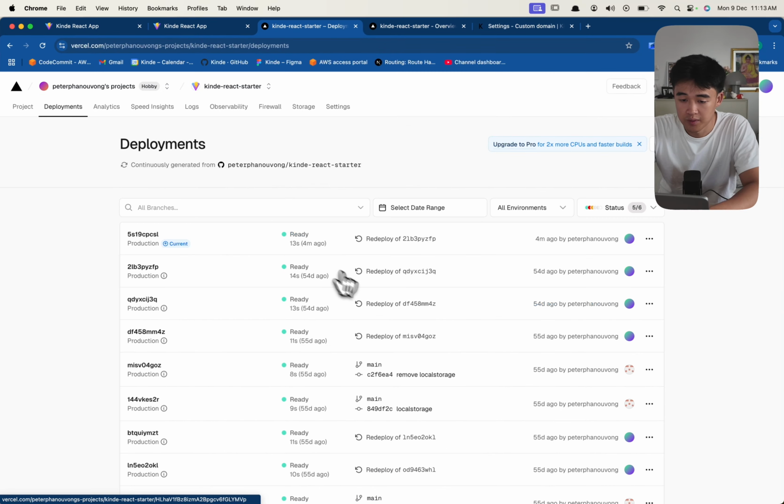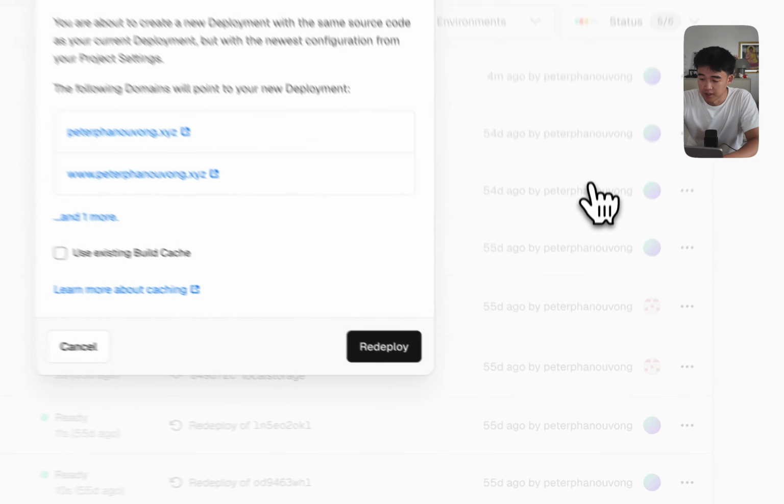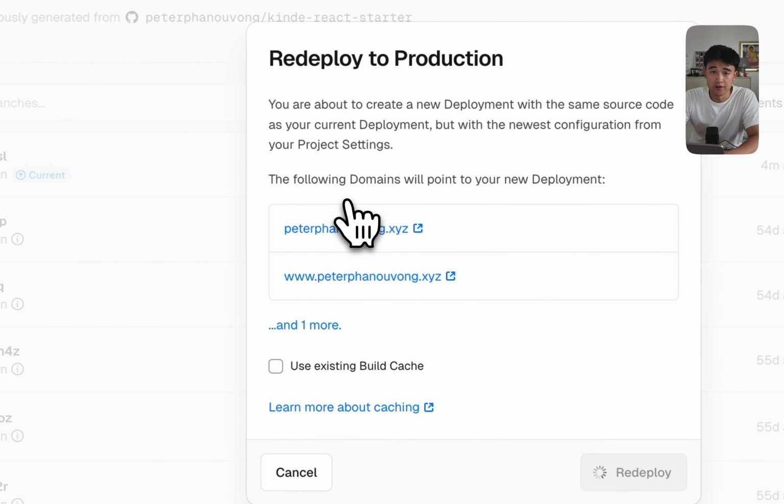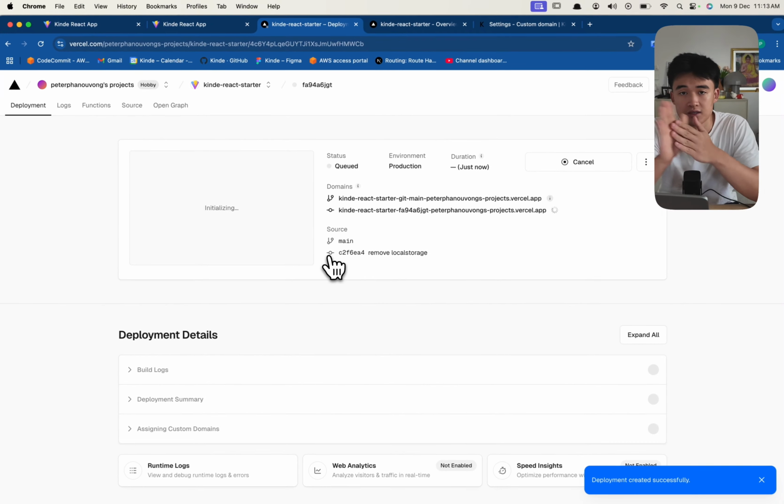Now for that to take effect, we're going to have to redeploy. Go to deployments, our most recent one, redeploy, and that will update the environment variables. So now we can redirect to our custom domain.